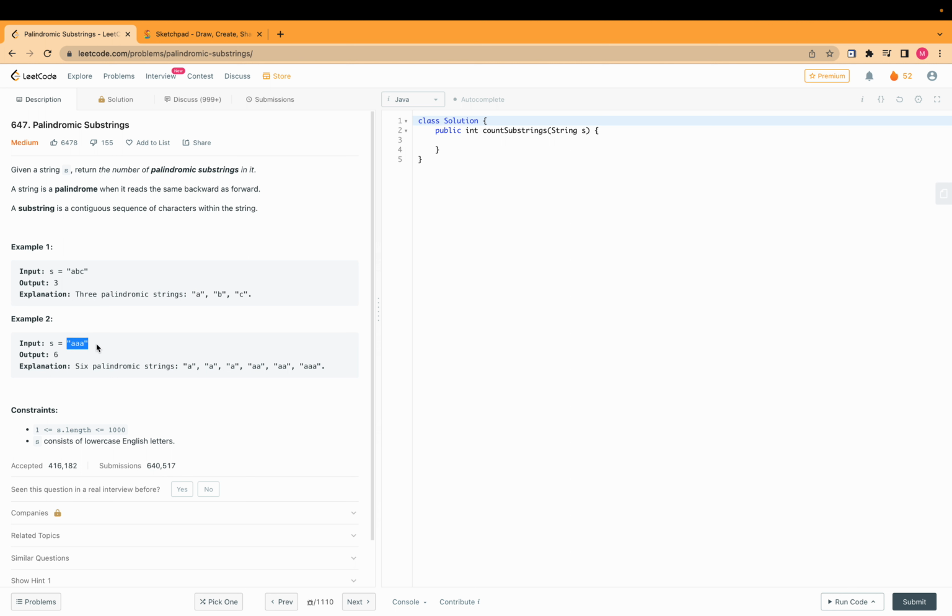Example 2, A, A, A. The 6 palindromic substrings are: all these characters alone are palindromic substrings. So this A is a palindromic substring, and this A is a palindromic substring, and this A is a palindromic substring, and this triple A is also a palindromic substring, because whether we read from the forward or the backward direction it will be the same. So that's why the output is 6.